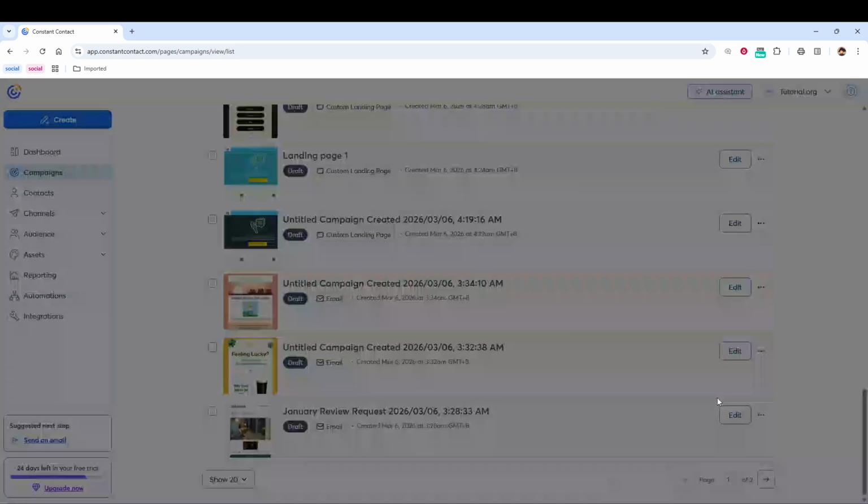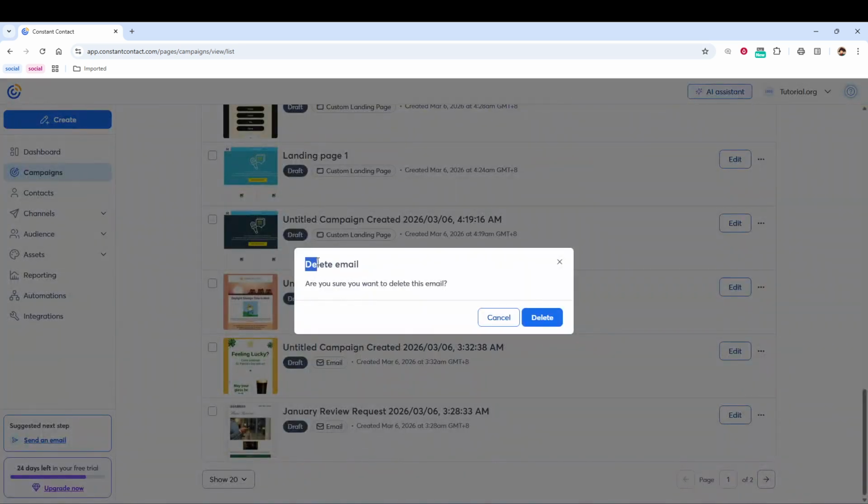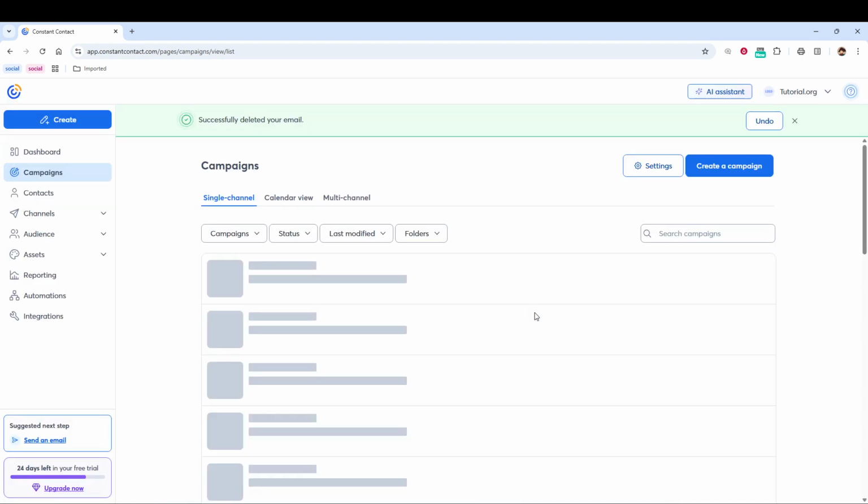Constant Contact will then show a confirmation prompt to make sure you truly want to delete the campaign. This extra confirmation step is important because deleting is meant to be permanent. To finish, click Delete again to confirm. After you confirm, the campaign will be removed from your list.